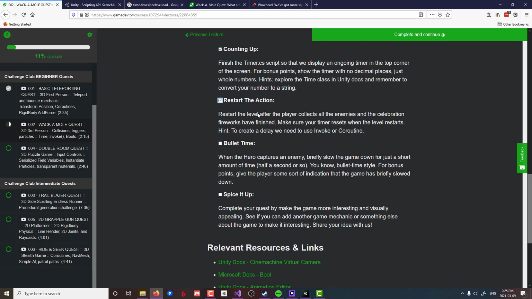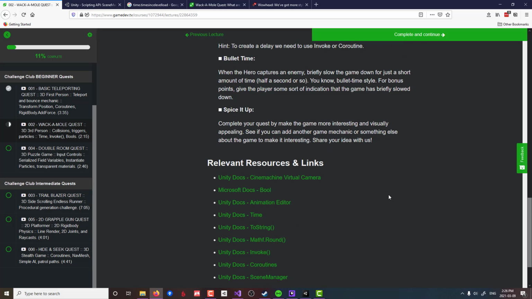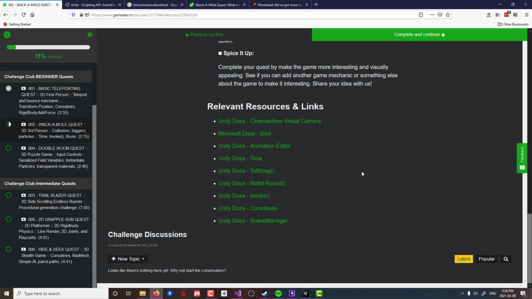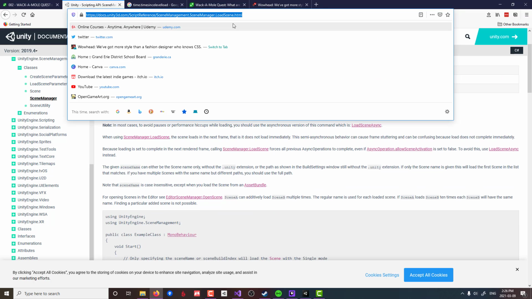And bullet time. When the hero captures an enemy, briefly slow the game down for just a short amount of time. You know, bullet time style. For bonus points, give the player some sort of indication that the game time has briefly slowed. So I know there's a way to stop the time, like basically to pause the screen, and I can't remember off the top of my head how to do that. Let me just see here.